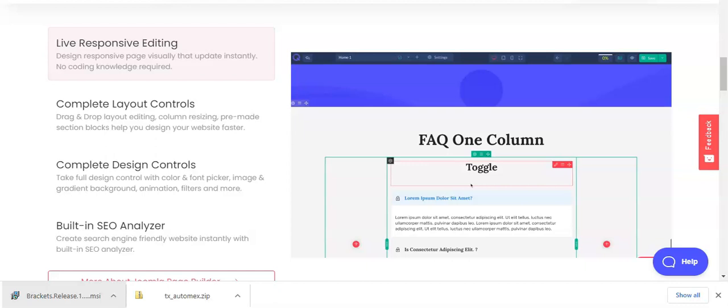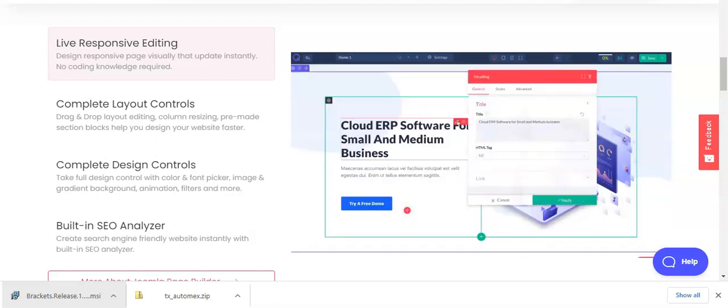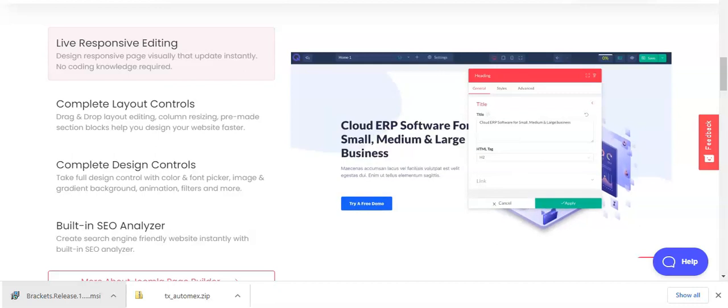Welcome back once again in this course. So in this lesson, we're going to get our hands dirty.